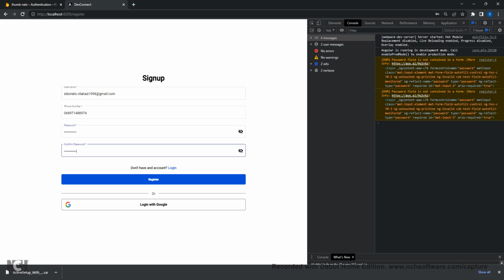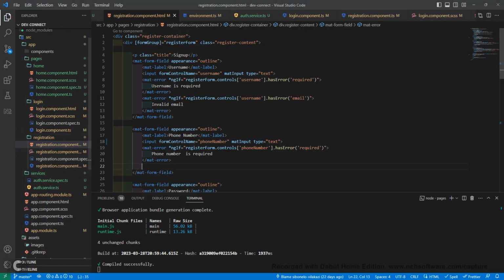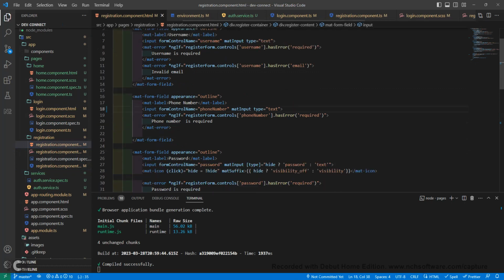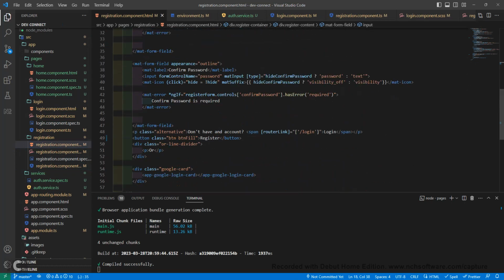So what's another thing that I would want to do? I think this is all good. Then once I register that, let's see, moment of truth. Oh, okay, that didn't do anything. So the reason why it didn't do anything is because I'm not actually calling the method once I click that button, that register button.